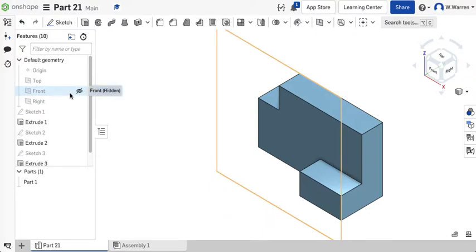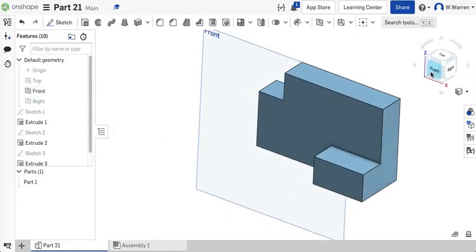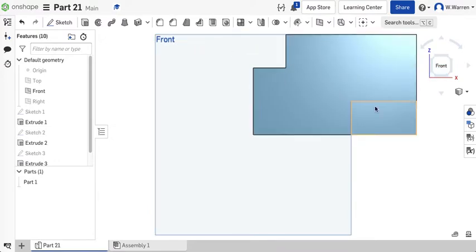So, for instance, I'm going to turn on my front plane so we can see it and look at front. That's the front plane. And so when I look at the front plane, what I see is, not surprisingly, the front view. So when I put this into a multi-view drawing, this is going to be my front view, which is about right. It's the most stable configuration, right? It's the widest dimension of the object. So that's going to be my front view.